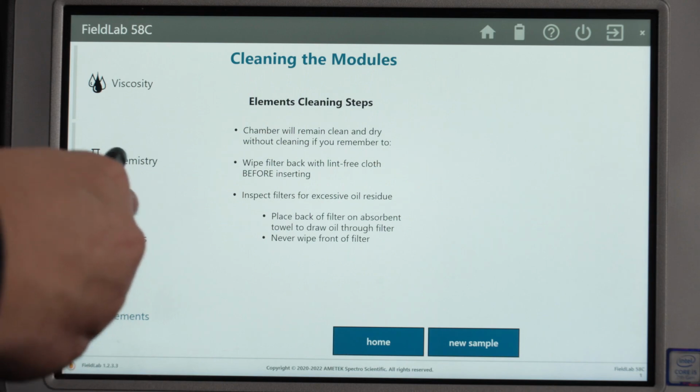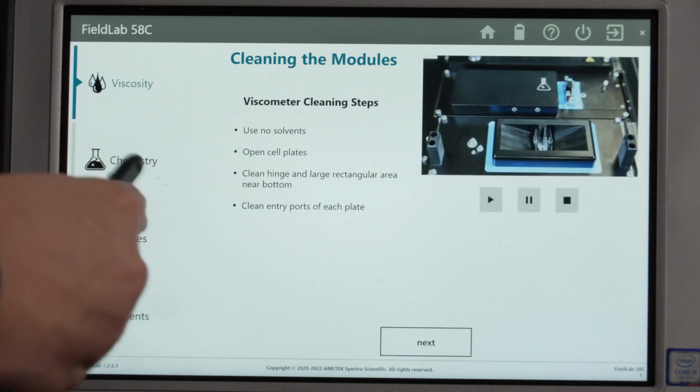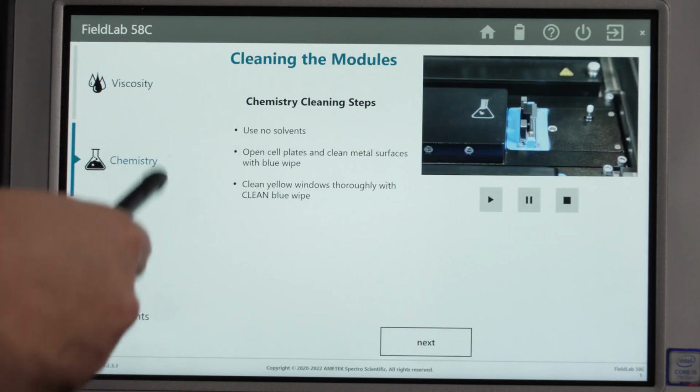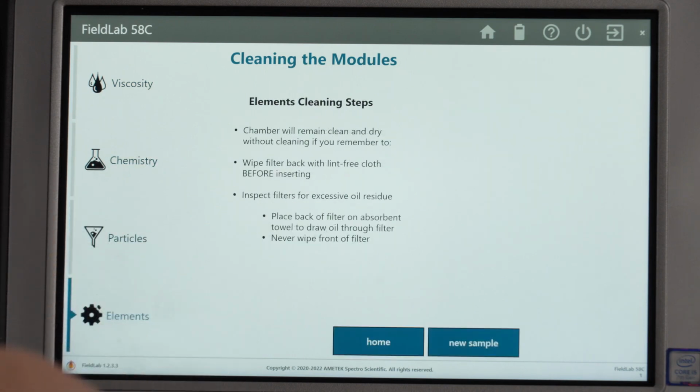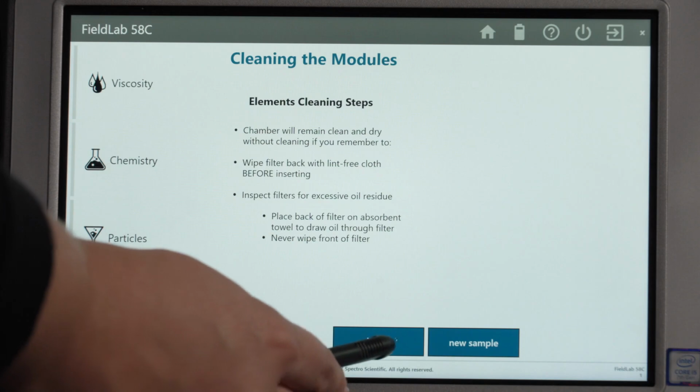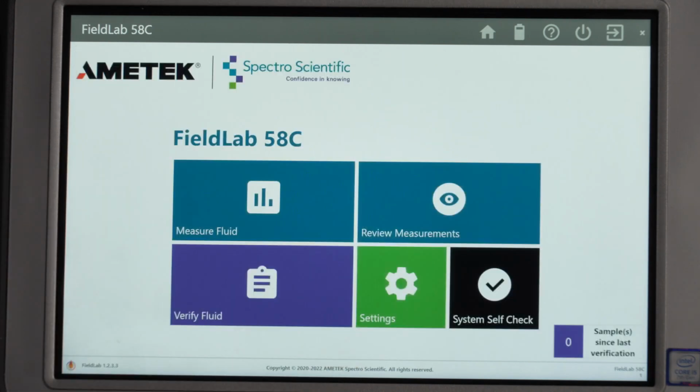Go through all the cleaning steps to clean up the FieldLab and prepare to run the next sample. If needed, turn on the Cleaning Wizard videos and follow along to prepare the unit for the next sample.